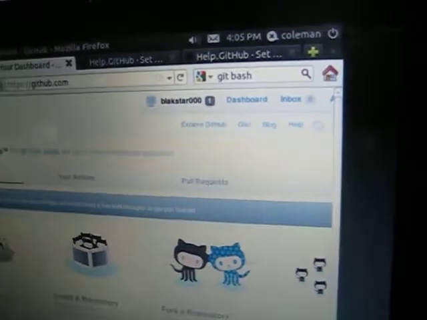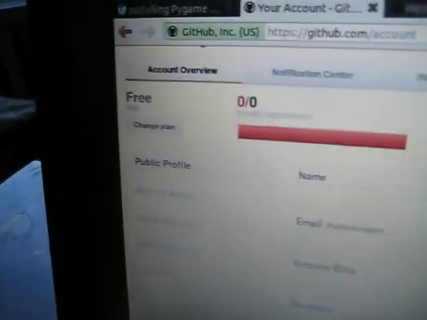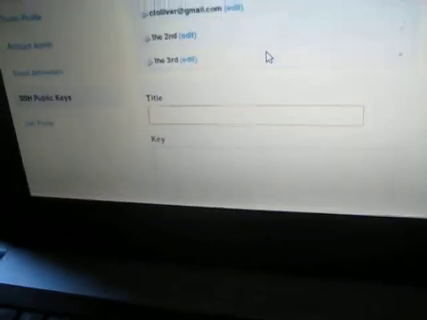Okay, so now that you've created the SSH key on your computer, you need to tell GitHub about it. So go to GitHub and go to account settings and click SSH public keys. So this is GitHub. Account settings, over here there's SSH public keys, and then you can click add another public key. And then you can give it a title if you want, but you don't have to.